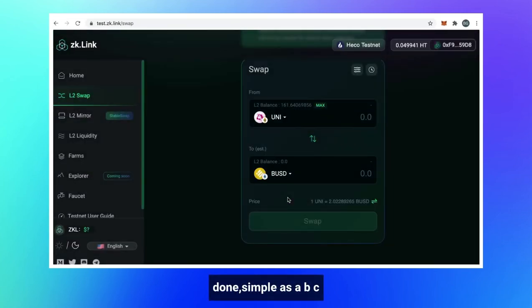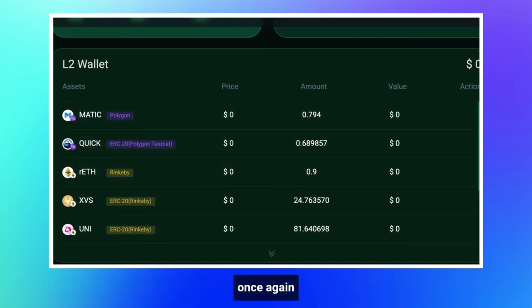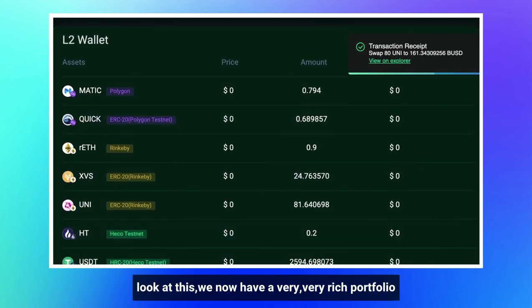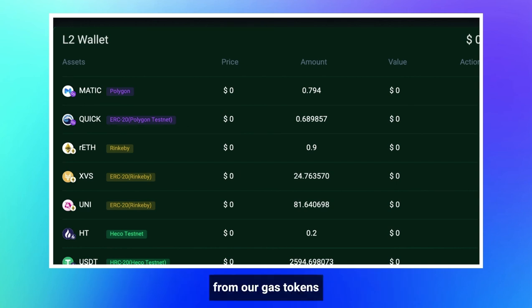Done. Simple as ABC. And let's go into our homepage wallet to summarize everything once again. Look at this. We now have a very, very rich portfolio and assortment of coins and tokens that we have successfully swapped from our gas tokens.